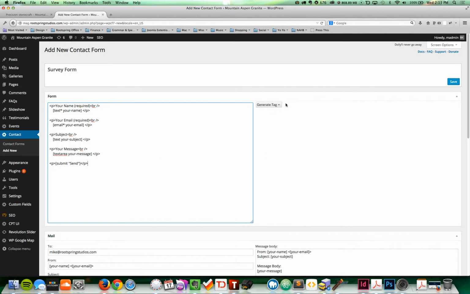Over here, we have a little drop down called Generate Tag. I'm going to give an overview of what we're going to edit first before we come back to here. But in essence, this is how we're going to be able to generate our different types of form fields or questions we may want to ask.